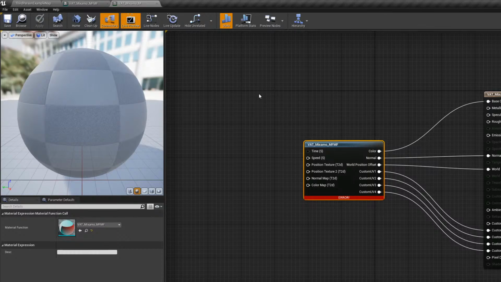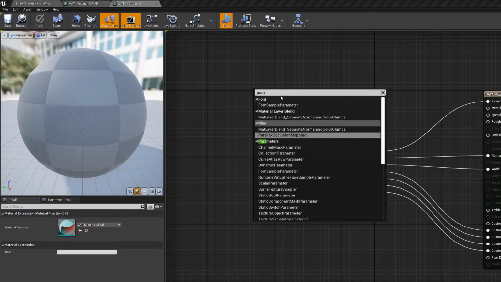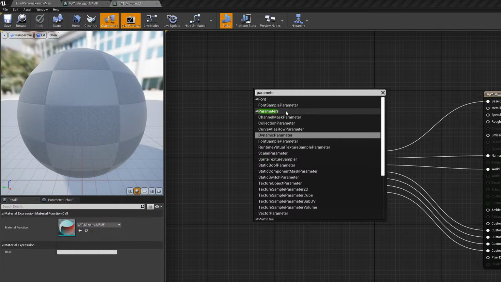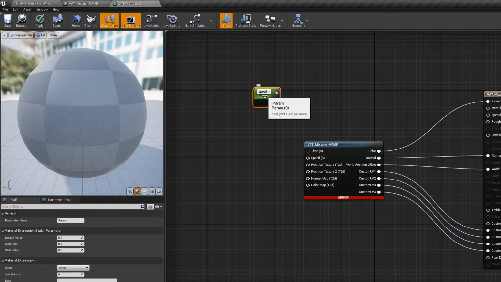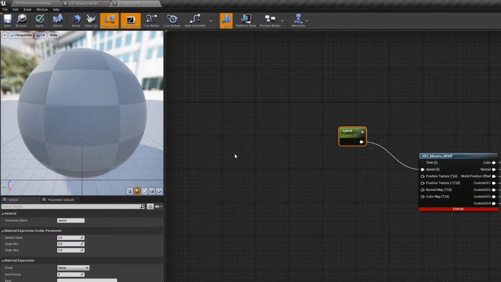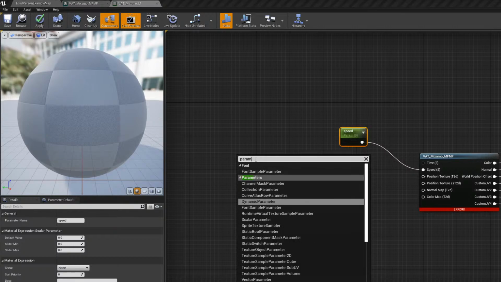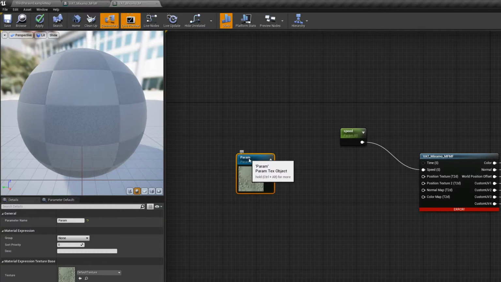Oh, before I do anything, I want to make sure I got a scalar. So I got a scalar parameter, a vector parameter. No, I want a scalar parameter, and I want my speed. Okay, so we were pulling in texture objects. So I wonder if we can pull in texture object parameters. I was wondering today as I was taking a leak. So I go parameters. So we got texture object parameter. So what we need is 3 of those. So let's go, this is for position.